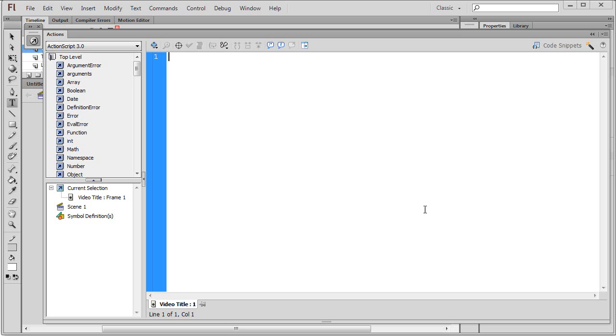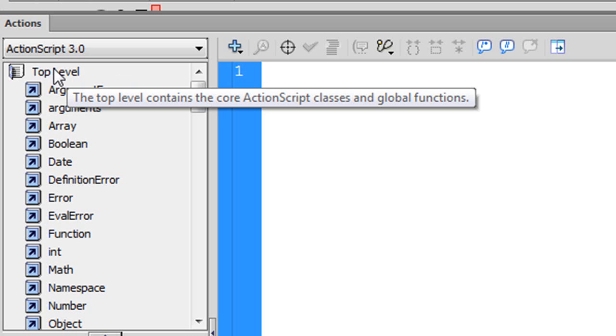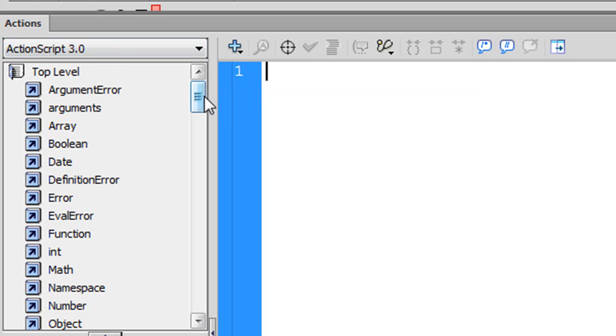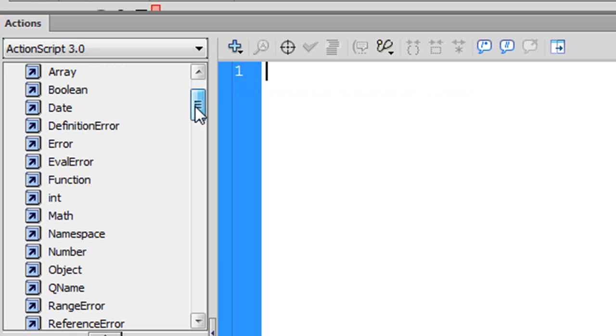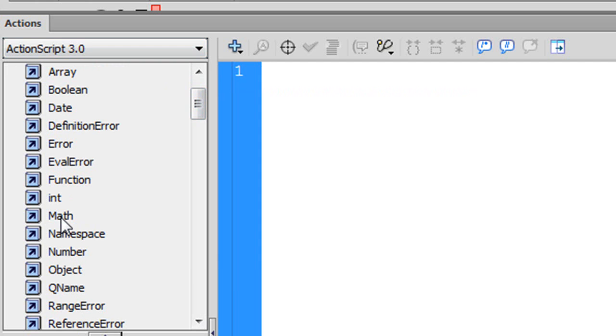So in the code editor, over on the left-hand side, there is a reference list of ActionScript objects and the various properties, methods, and events that go with those. So I'm looking here at the top level, ActionScript 3.0. I'm going to scroll down because you may be looking for working with some math or the math class and wanting to know what different math methods there are.